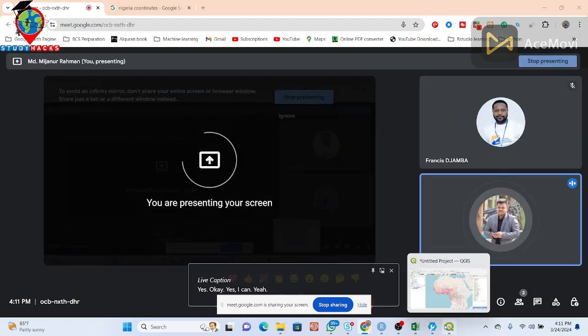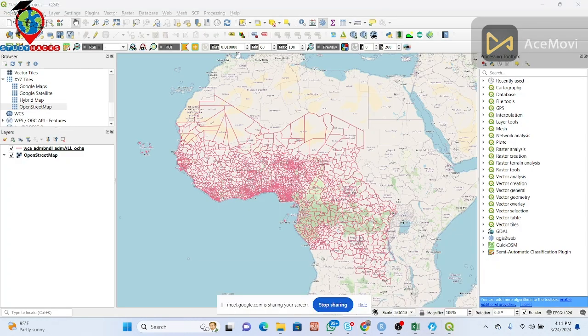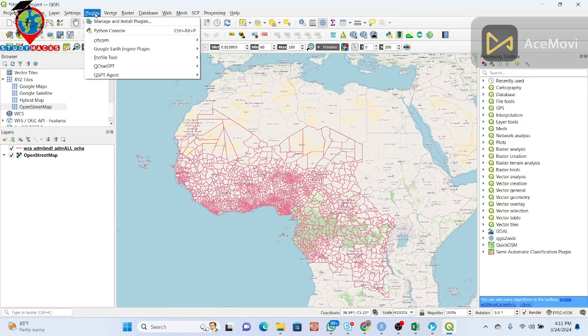So here in my QGIS, I already installed the OpenStreetMap. How can I install this OpenStreetMap in the QGIS software? You can simply go to the plugin. Is the OpenStreetMap a shapefile or no? It's not a shapefile. OpenStreetMap mainly provides you the static view of the map.